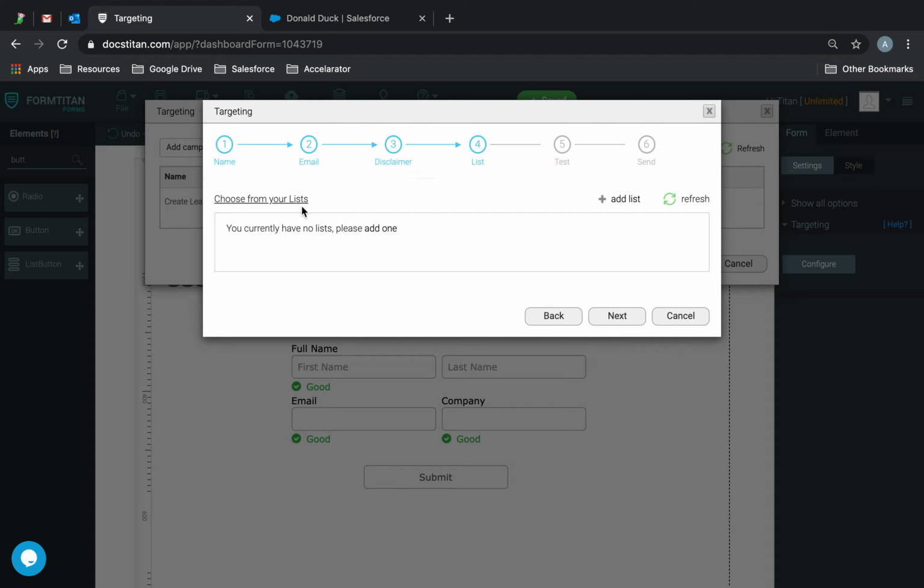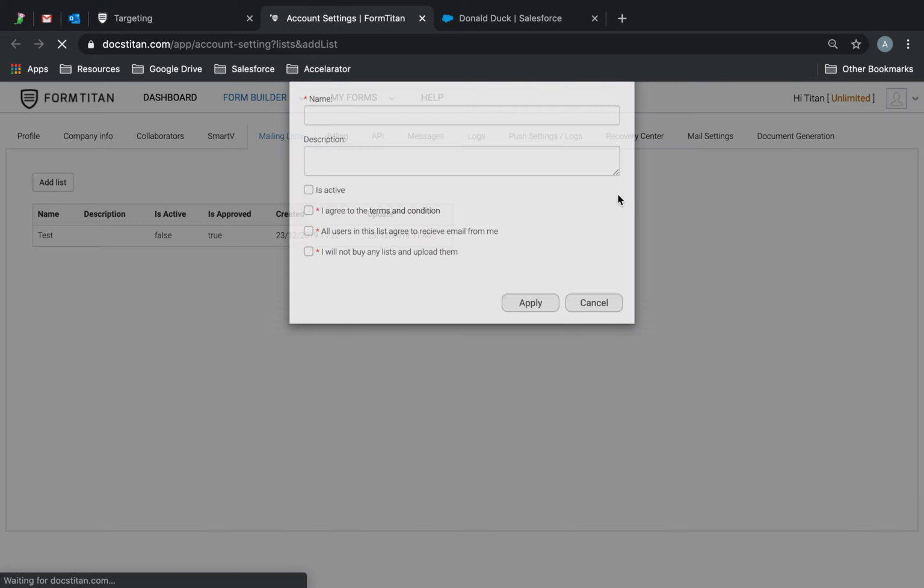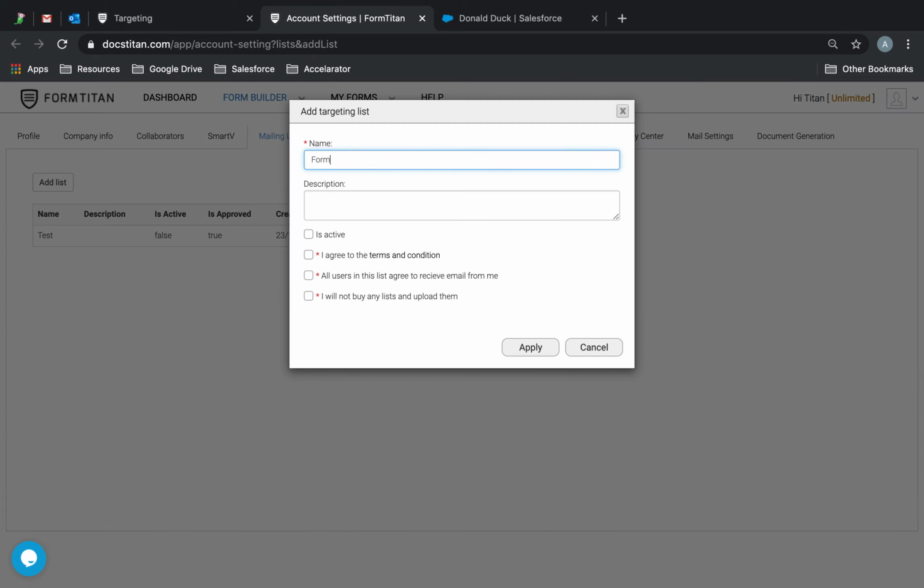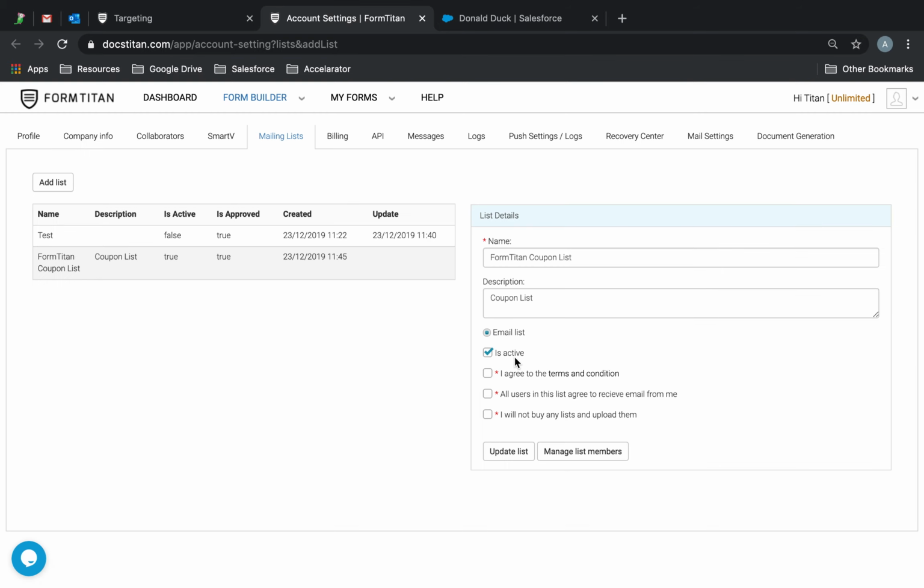Now here you can choose, if you have no one in your list, you can create a new list or you can add from your list. I'll create a new list right now, actually. And we'll call this FormTitan coupon list. And then I'll say is active, I agree to terms and conditions. All users in this list agree to receive an email from me. So if you don't have their consent, don't add them in there. I will not buy any lists and upload them. You must adhere to all of these. Click apply. Okay, there's my list.